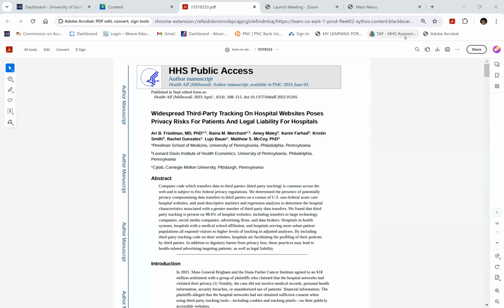Each of the discussion boards will be based on an article or a case relevant to the theme. So the theme for the week is ethics, an ethics issue having to do with data privacy and security. And if you look on the Blackboard site, this article here from Health Affairs from last year, having to do with third-party tracking of hospital websites, is going to be the focus of our discussion. So the first thing is to go over the article.